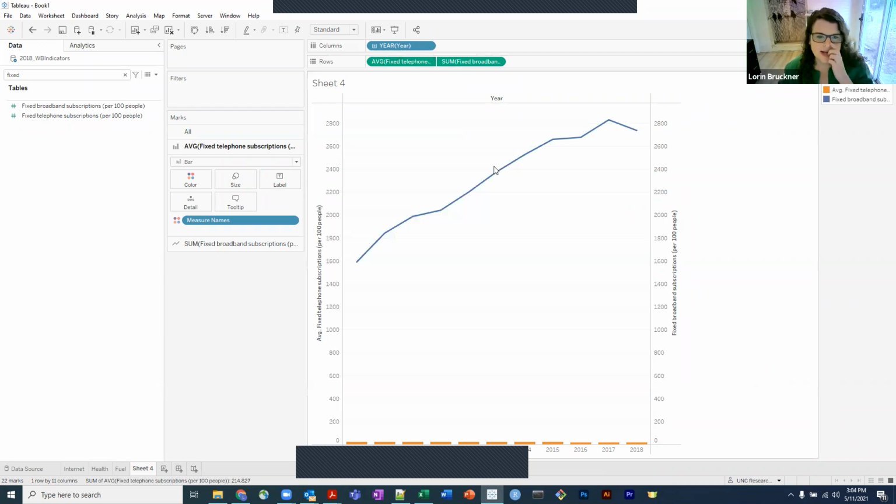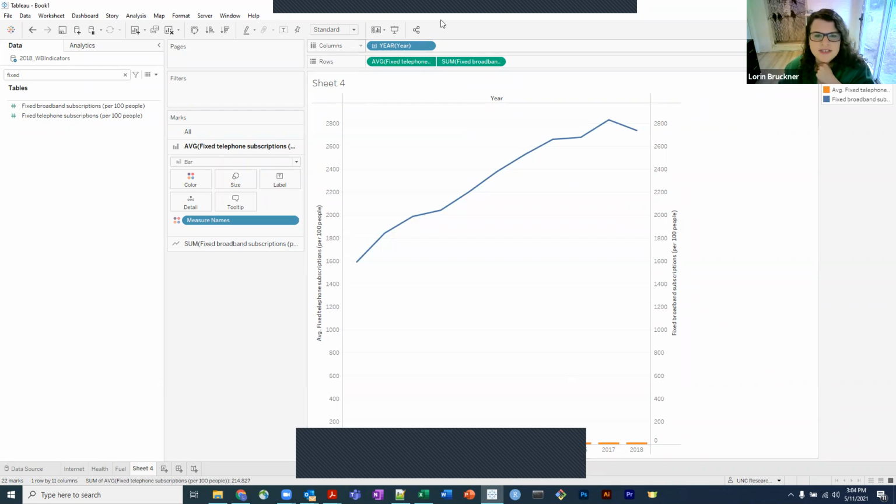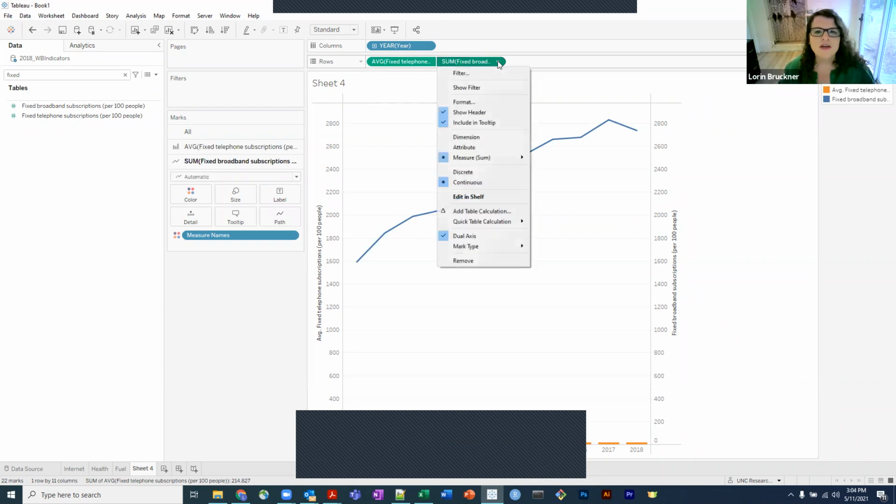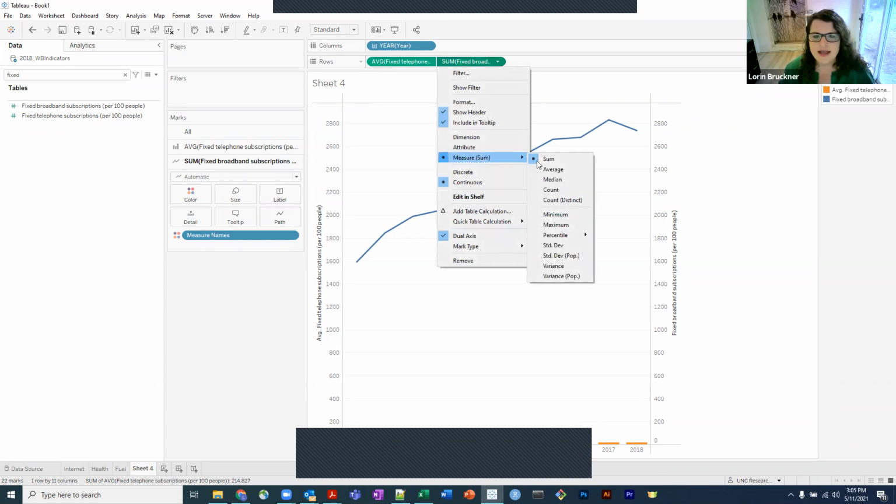So I'm going to change that to average on telephone, and of course, that brings the bars down really small because I haven't done it on broadband yet. I also have to do it for my other green pill, for my broadband variable. So I'm going to click on the downward arrow for that. I'm going to go to measure, and then I'm going to say average.